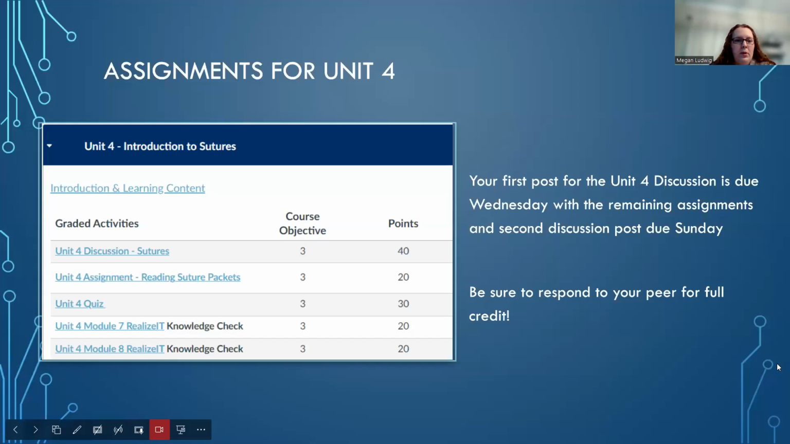All right, so these are your assignments for this week. There is a discussion on sutures. Reading suture packets is going to be very important, so make sure you pay attention to that one as well. Make sure you're going back and responding to your peer for a full credit, for a full 40 points. A lot of you are still forgetting to do that, or citing your sources in APA format. So just putting a link to something is not going to give you full credit. That link to whatever source you used has to be cited in APA format.